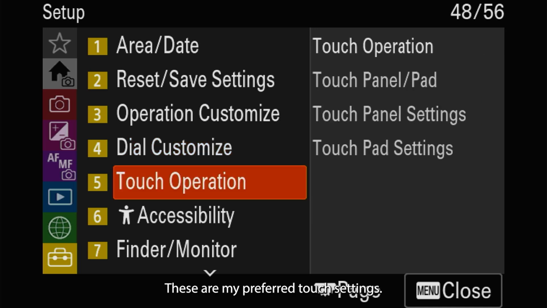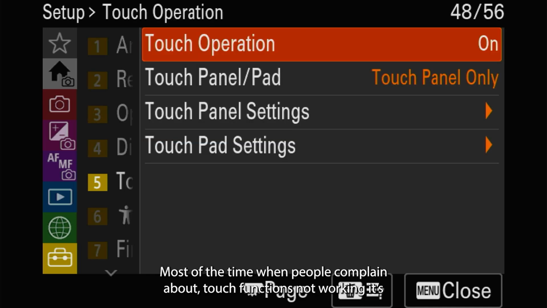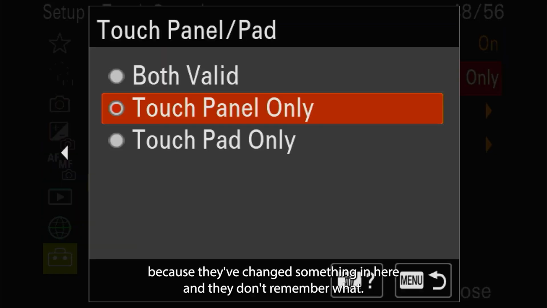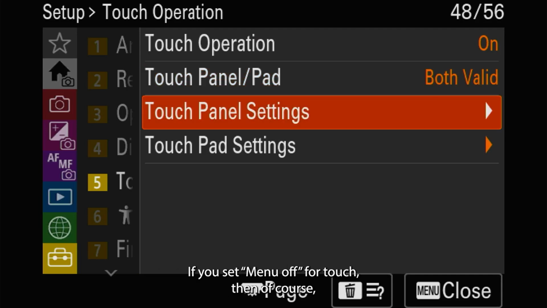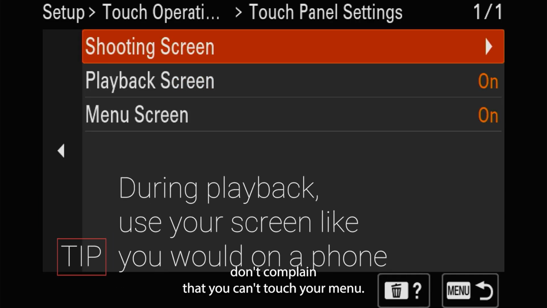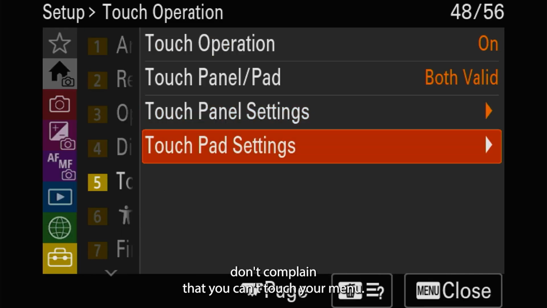These are my preferred touch settings. Most of the time when people complain about touch functions not working, it's because they've changed something in here and they don't remember what. If you set menu off for touch, then of course don't complain that you can't touch your menu.